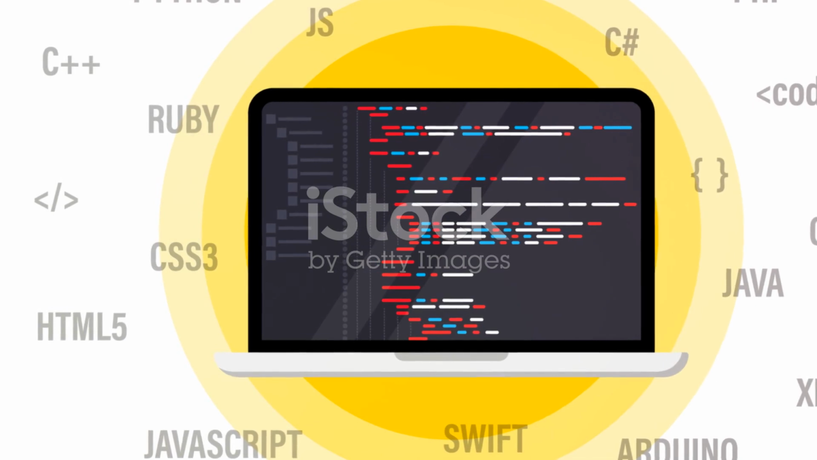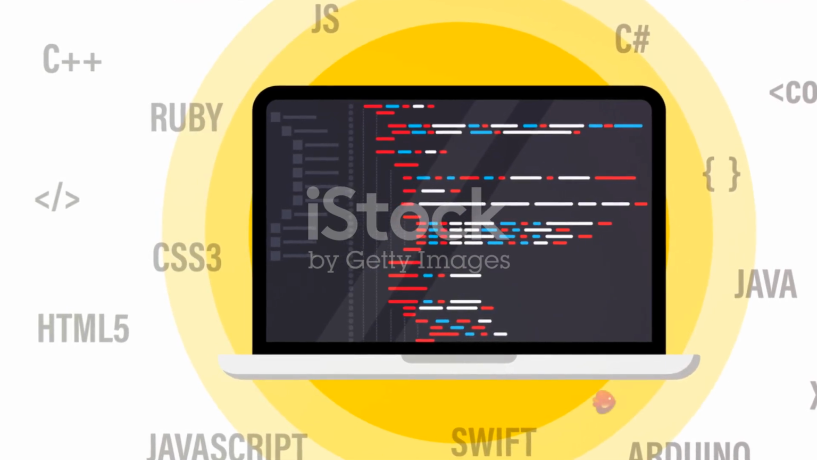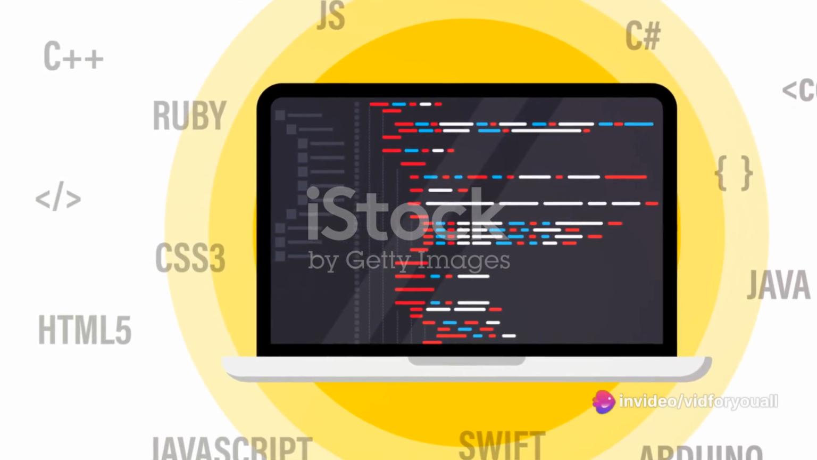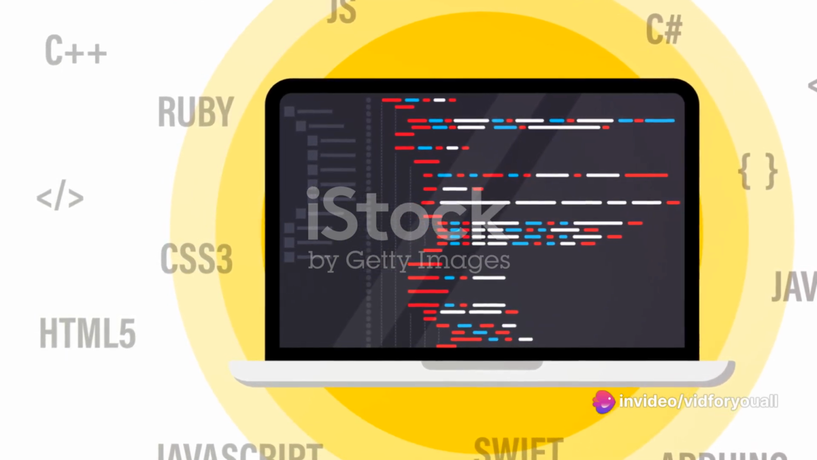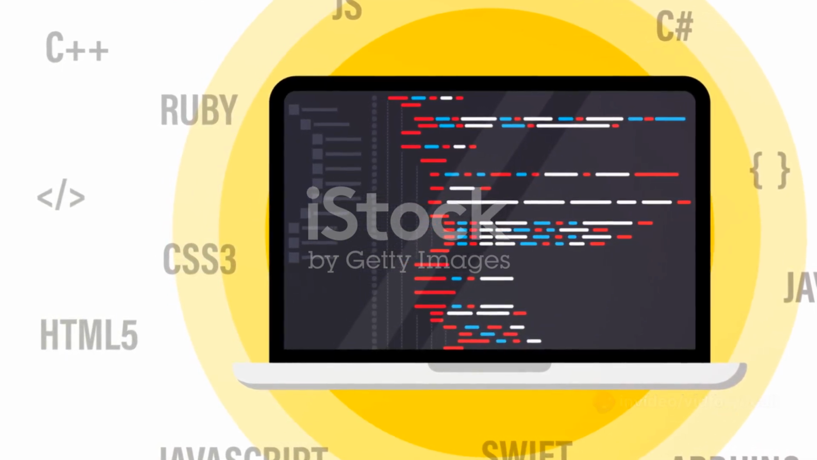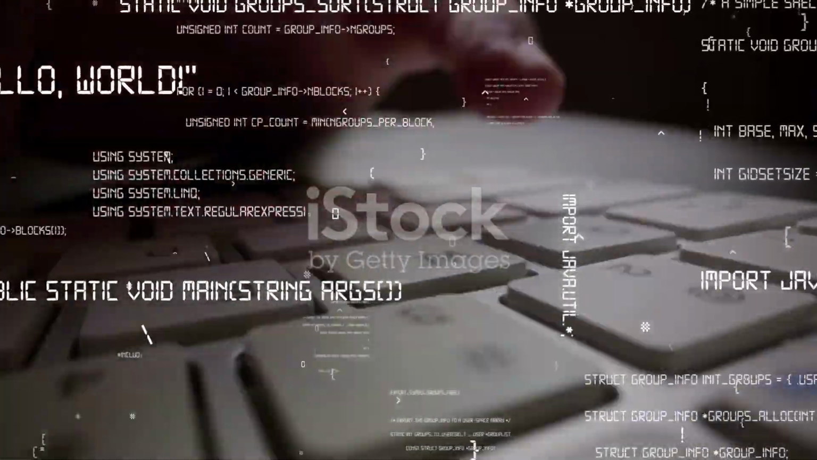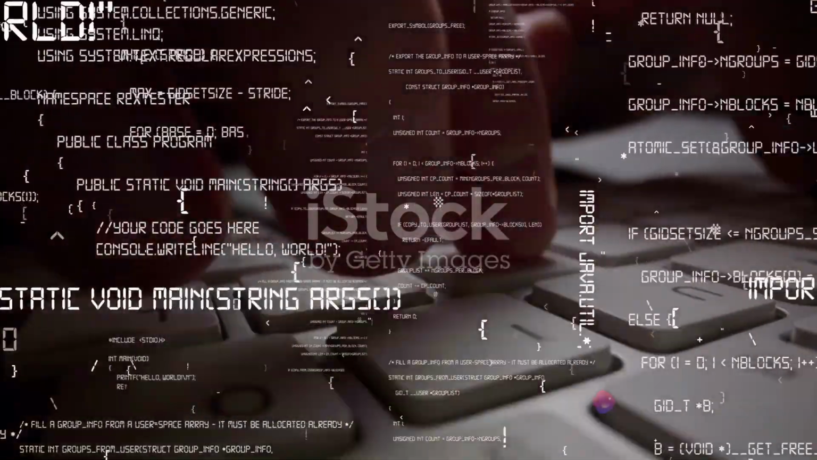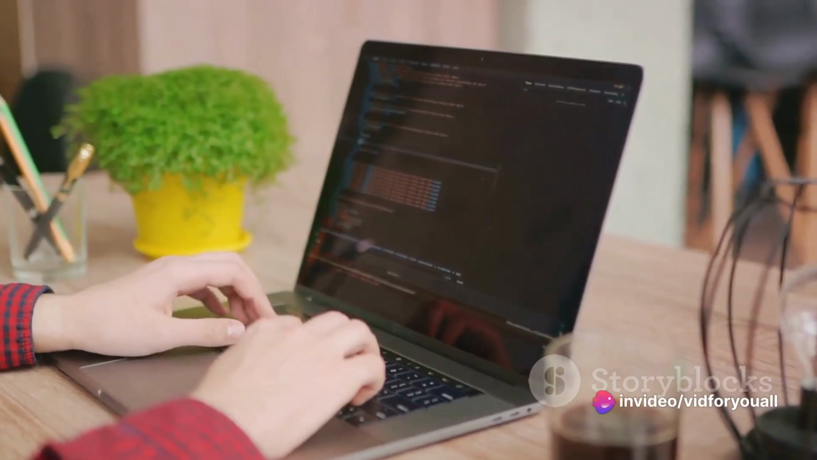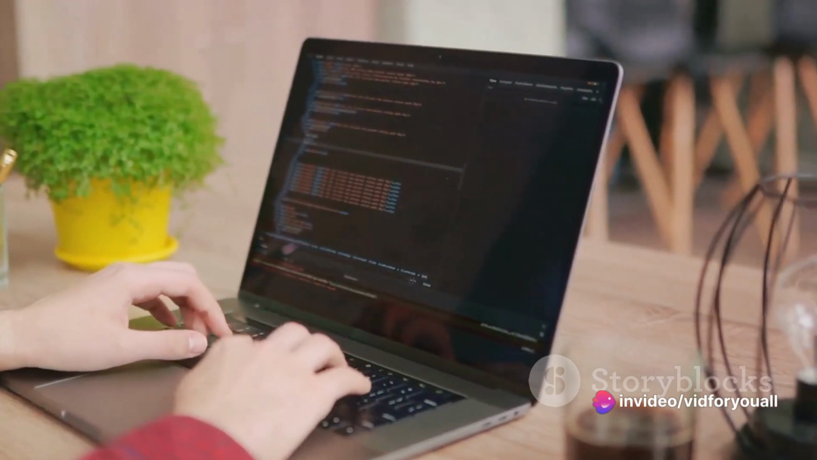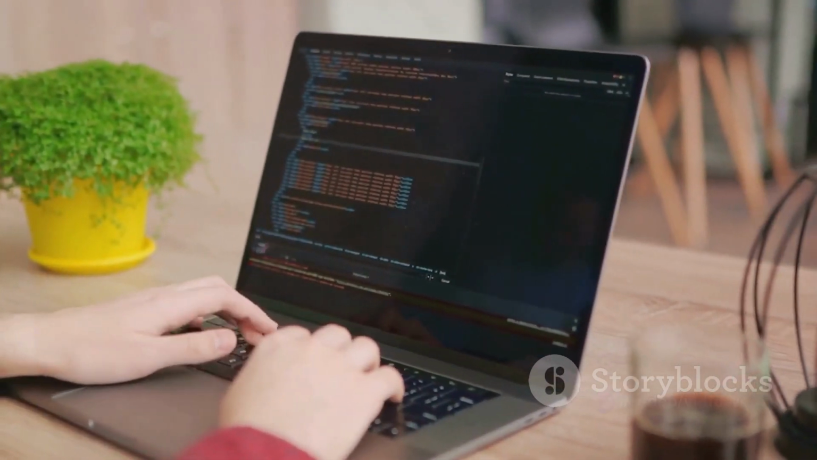Now let's write a simple program. In Python, we use the print function to display text on the screen. So type print, followed by an open parenthesis, then a quotation mark. Inside these quotes, write hello world, followed by another quotation mark and a close parenthesis. Your code should look like this: print("hello world"). This line of code is called a statement, and Python executes these statements line by line.